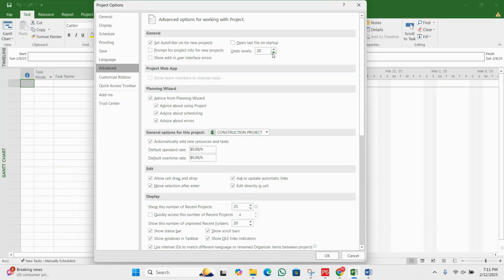Undo levels, you can see we have up to 20. It determines how many actions can be undone. A higher value allows more undo steps, but may slow down performance. So you can increase or decrease the undo levels as per your requirements.